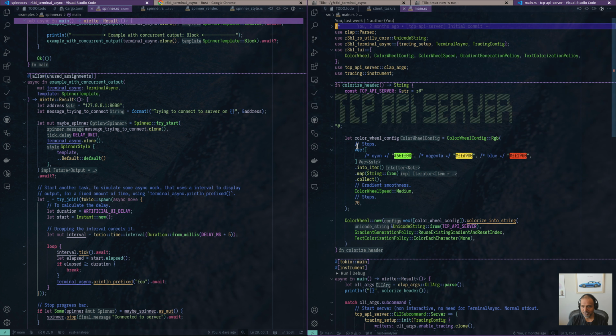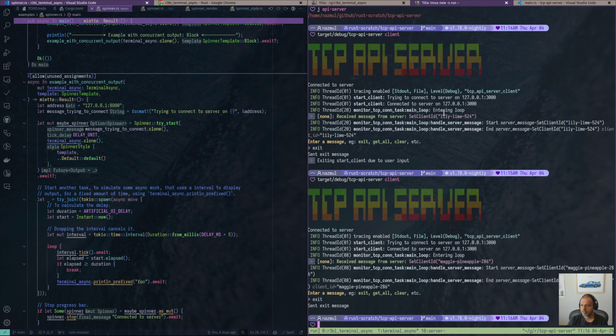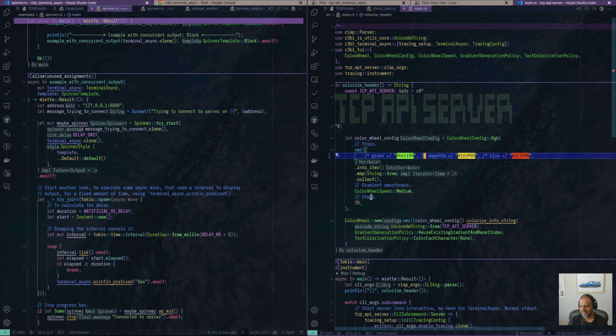There's a reason for showing this, because we're going to be using this struct in just a minute. The way this works is that in the TCP API server, we're going from green to yellow to red. That is not cyan, that is green. This is yellow, and that's red. There you go.